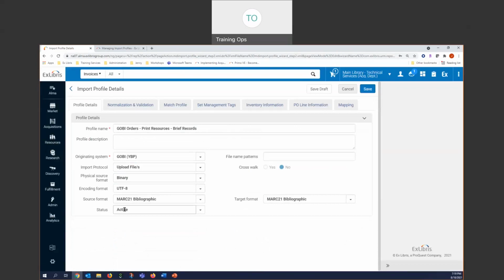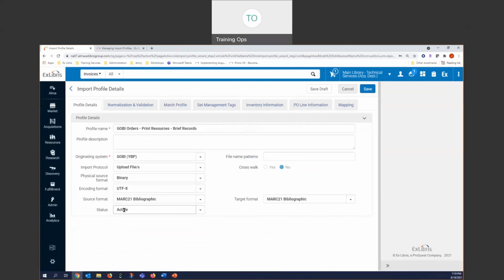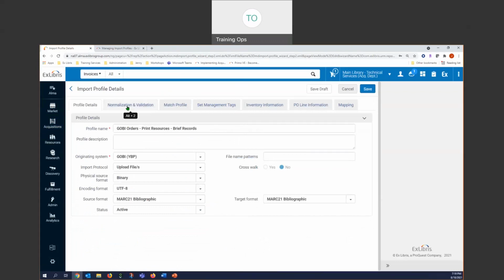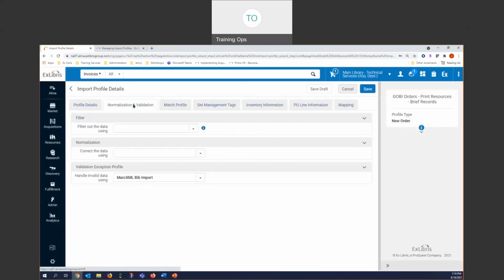The status has to be active of this import profile in order for it to show up under the import menu. If it's inactive, it won't show up as available here. Now, if you are familiar with import profiles, the next 3 tabs are no different. Normalization and validation.